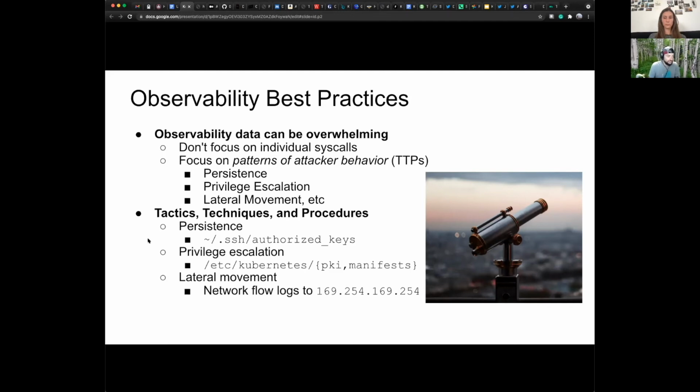Privilege escalation. In the etc Kubernetes directory, you might have the PKI or access to the manifest there that would potentially allow you to escalate privilege or impersonate a specific Kubernetes system. And then lateral movement, right? We might be able to look at things like network flow logs to 169.254, which is generally referred to as the metadata server, based on the cloud environment.